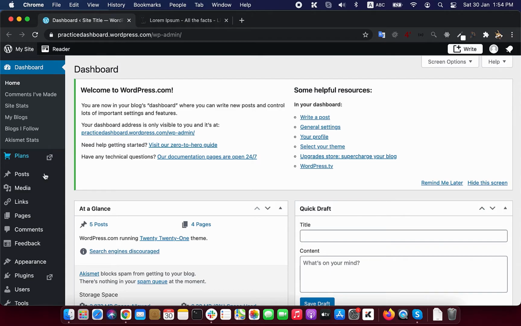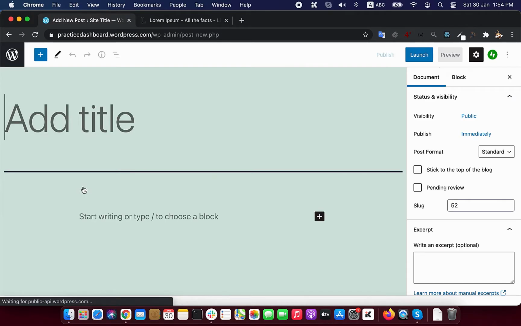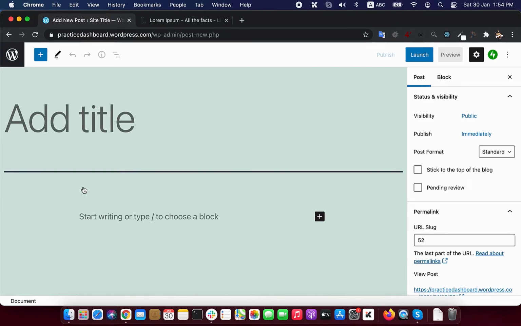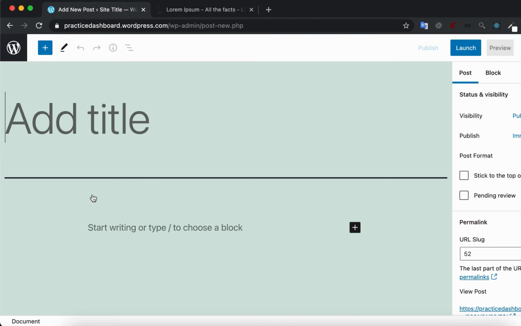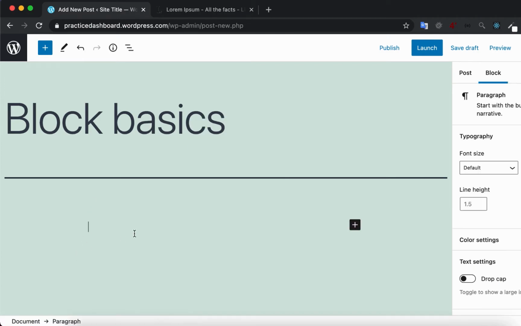To understand blocks, let's create a new post. On the top is the title field for the post. Type in the title and press enter. Now you are into the block editor. For every post there is only one title field, but you can add as many blocks as you want.